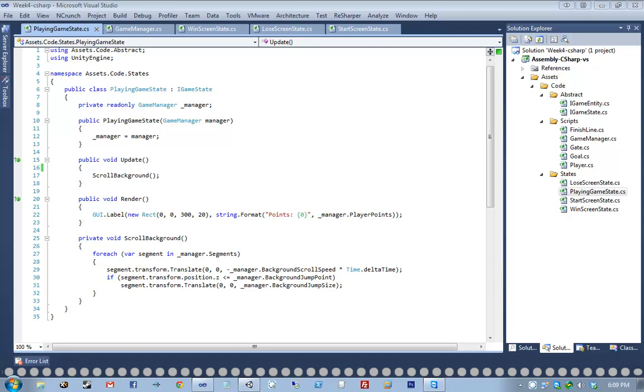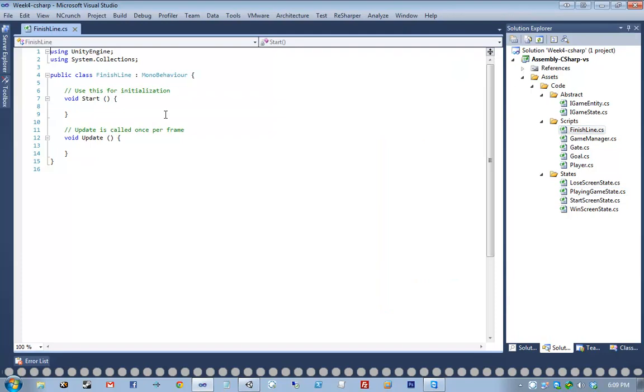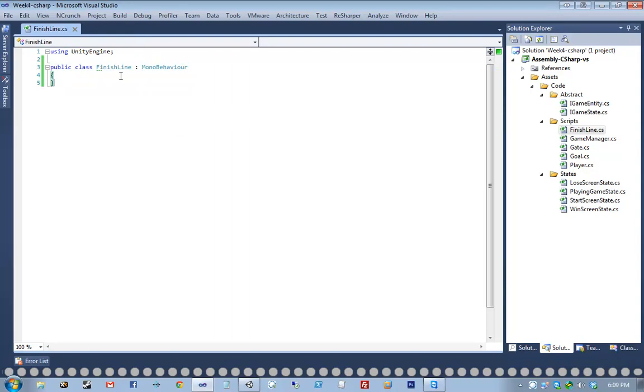So moving on, the next thing is to make it possible to win the game. Yeah, let's go ahead and make the game winnable. So I'm going to jump into the finish line script. I'm going to nuke all this stuff, fix up the indentation, and take out this extraneous using. And extraneous, extraneous, extraneous.